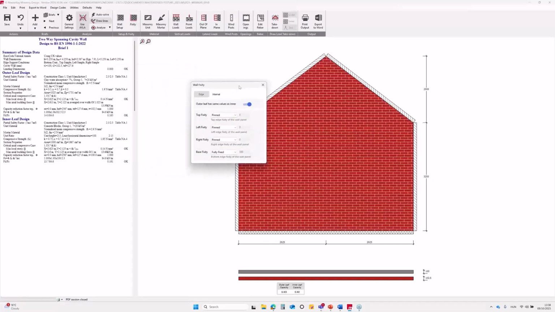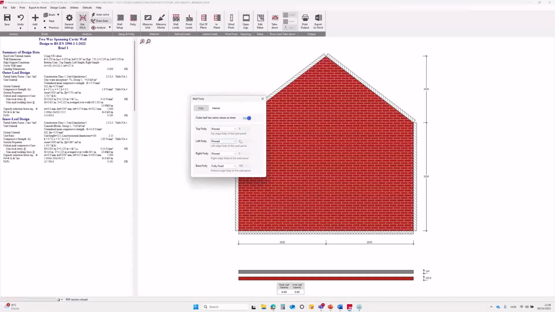Next, let's move on to the supports, the restraint conditions, starting with the edge fixities. At the top, we will assume the roof truss provides lateral restraint, so this will be pinned. Both sides will be fixed as they are supported by return walls. And at the bottom, we have a DPC layer which affects the moment resistance, so we will assume a pin support there.